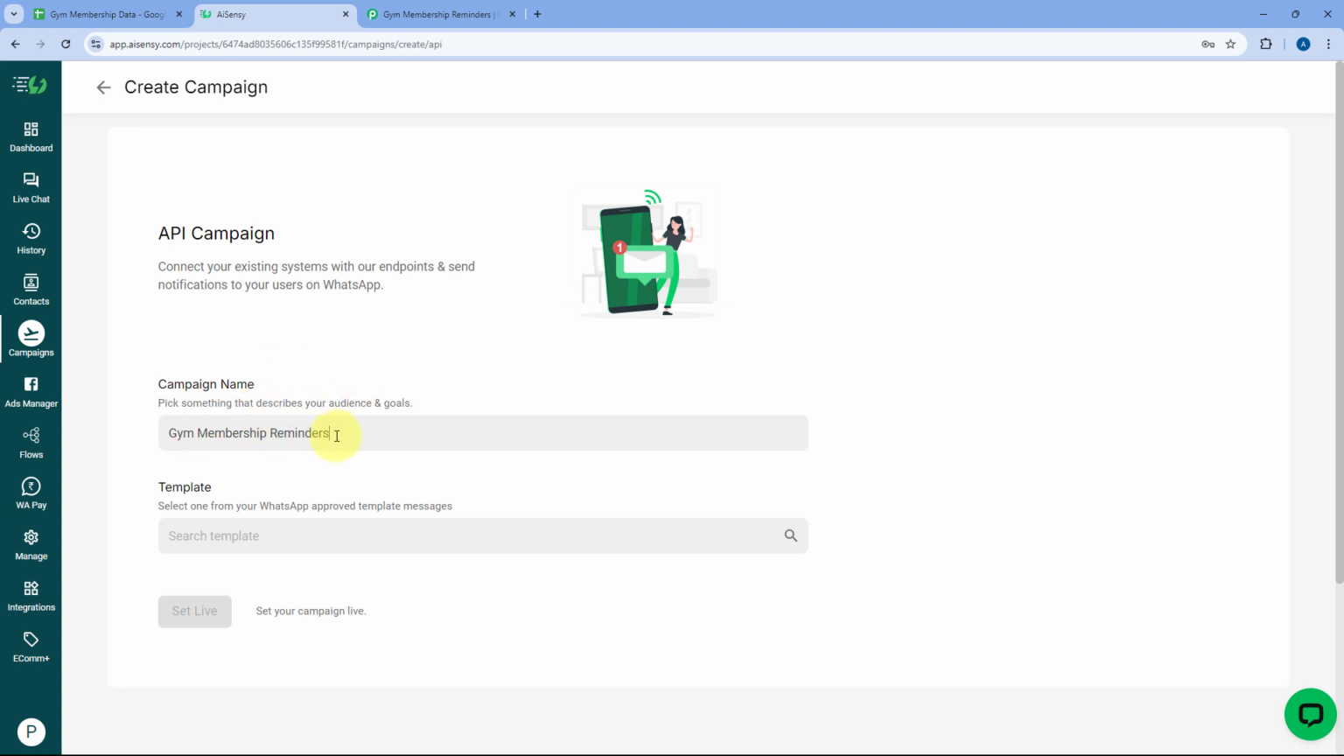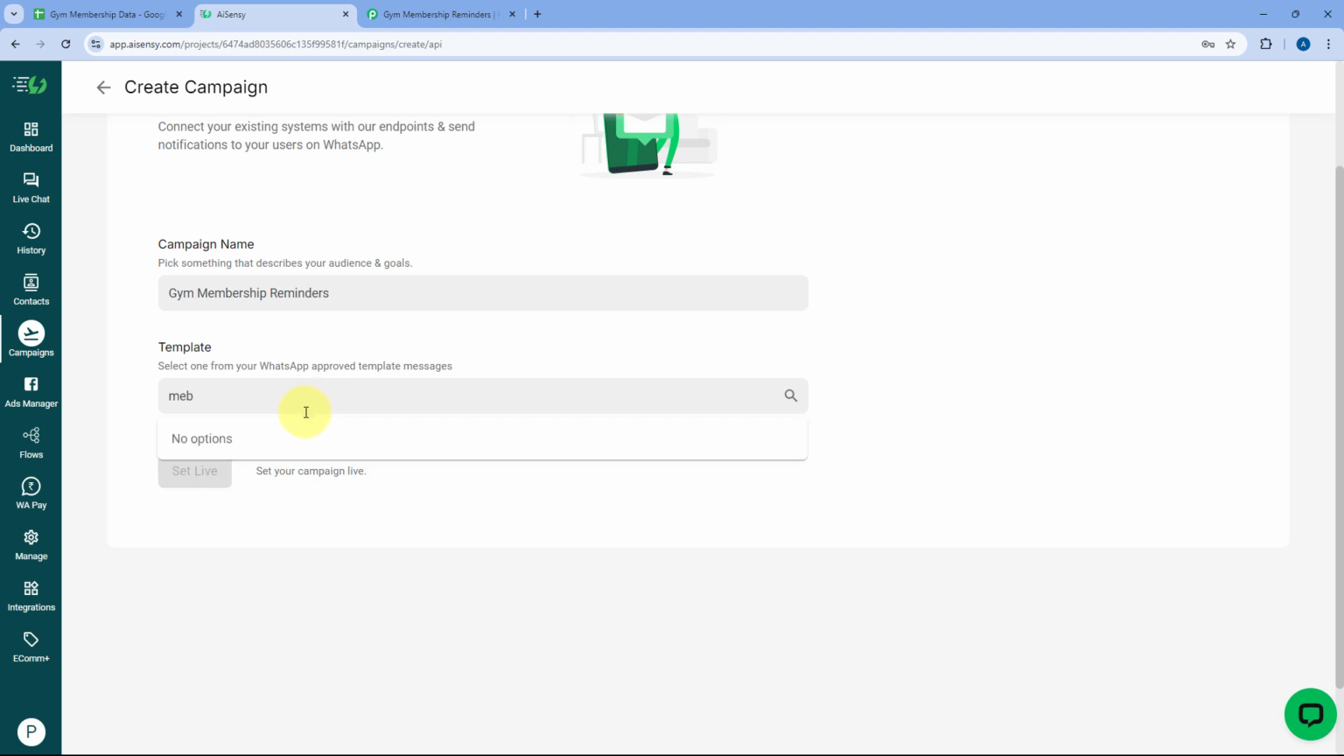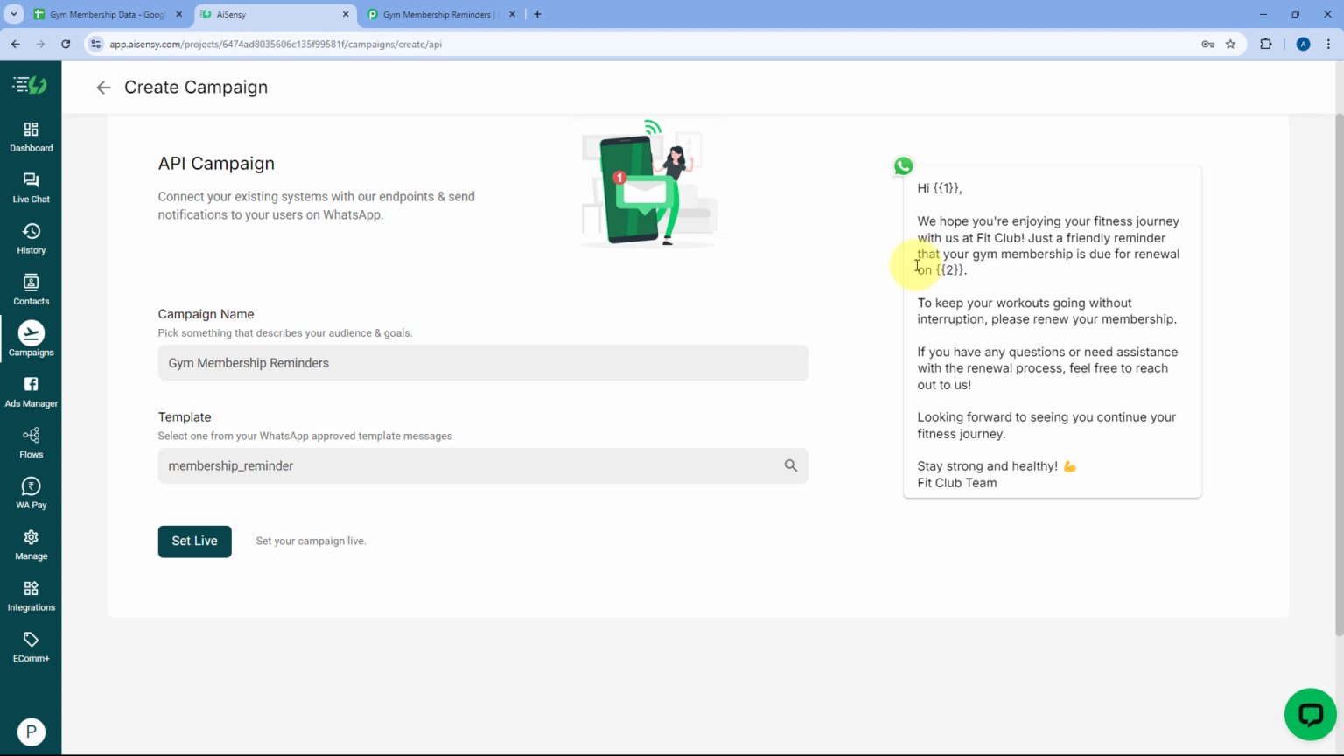This will be the name of my campaign. Let me just copy this name over here, and then we have to select the template as well. In this campaign, what is the template using which we are going to send the WhatsApp message? Like for which particular template we will be sending the WhatsApp message. So in this campaign, this will be the template message which we are going to send to our gym members as a reminder message. After selecting the template and giving the campaign name, just click on Set Live.